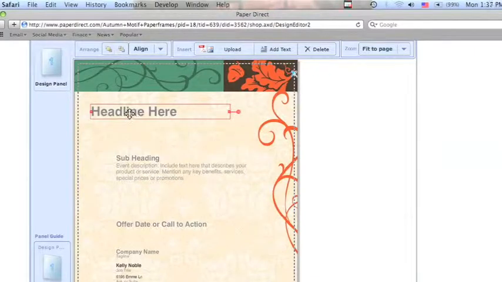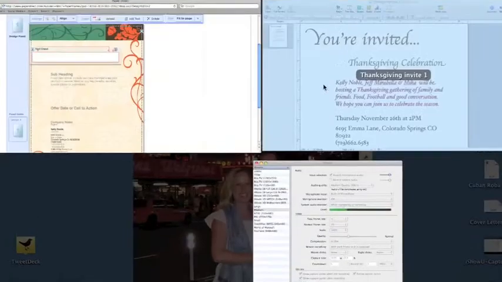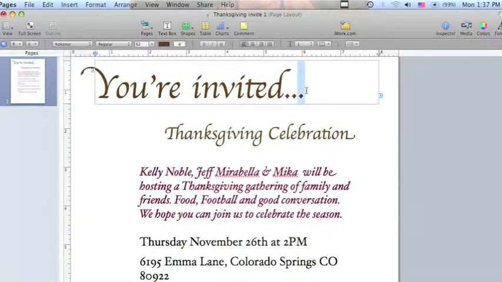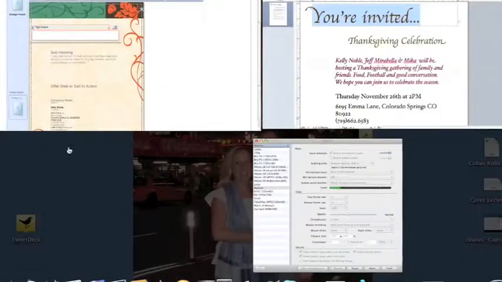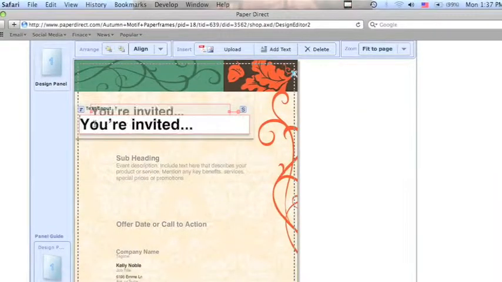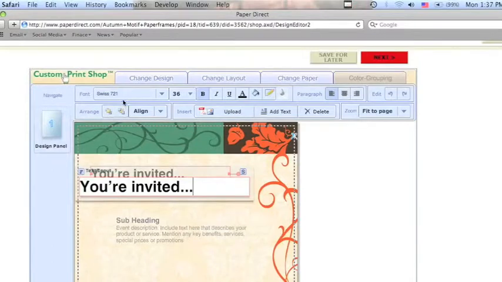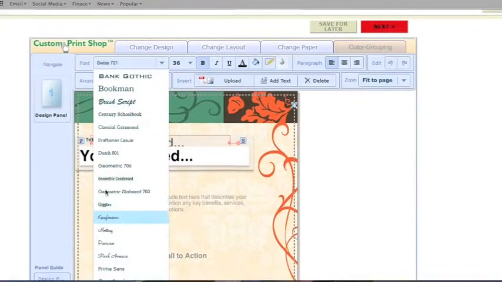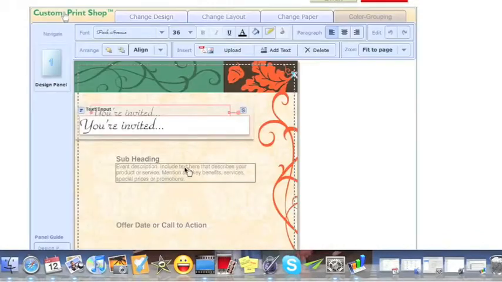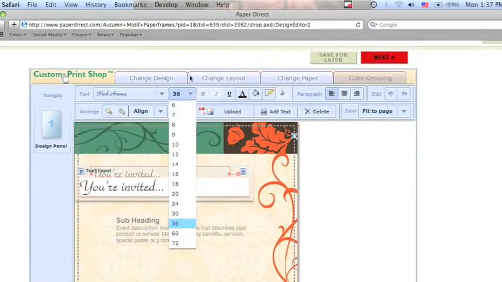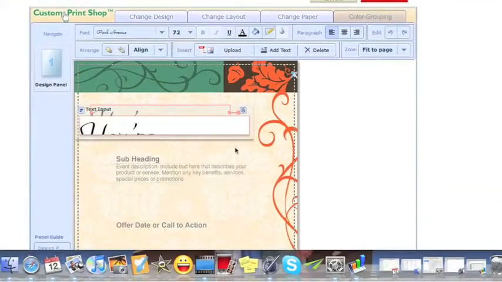So the first thing we're going to do is double click on that first box. I'm going to go over to my copy, since I already have it done. I'm going to copy it. We'll go over here and we're going to paste it. And I want to change the font. So I'm going to go here. We've got some great fonts. I think I'm going to go with this Park Avenue. I really think it goes well with the template. And I want to make it really big. So we're going to make it a 70.